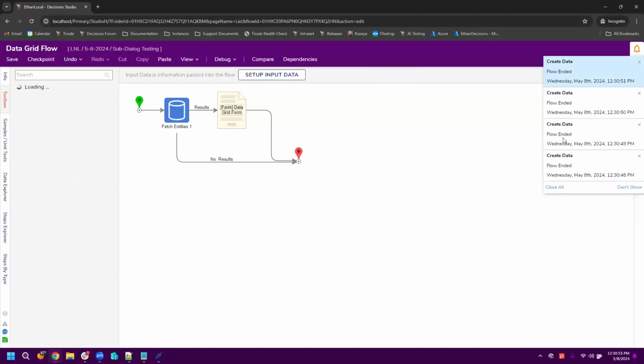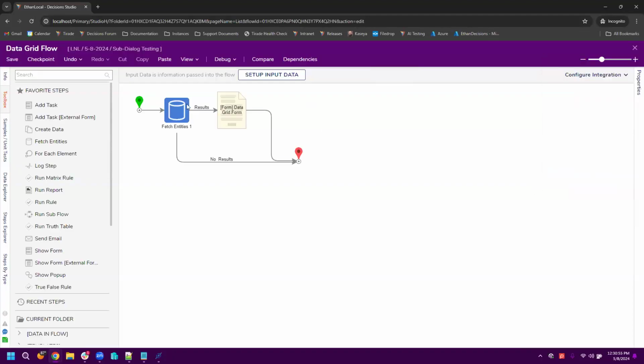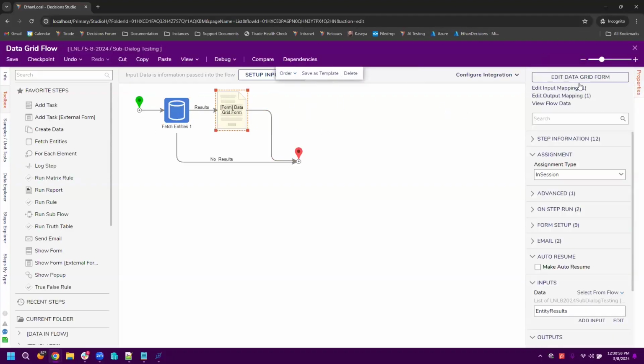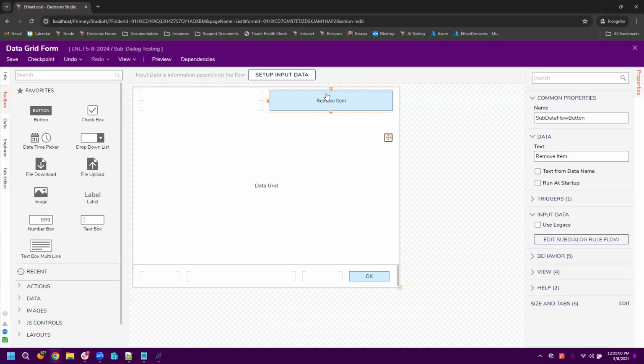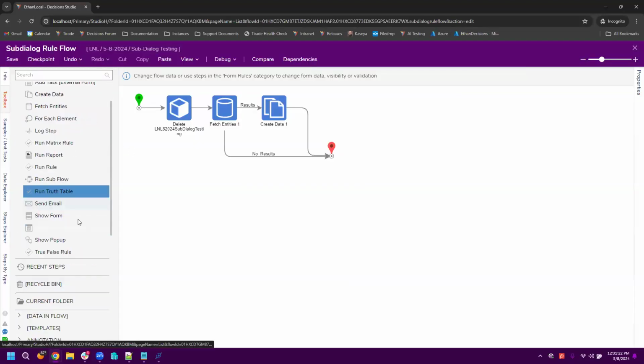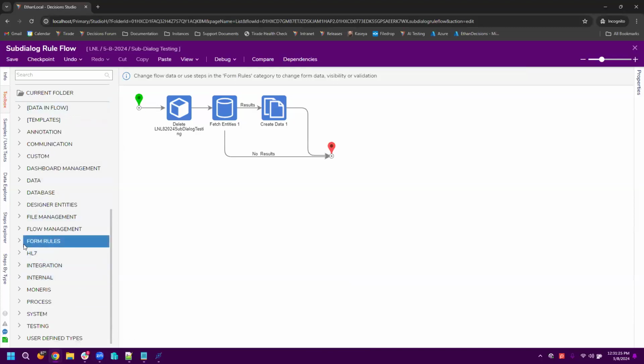And then if I jump back into my flow, this flow is going to fetch the entities from there, and then it's going to go ahead and throw them into this data grid form. So I have a sub dialog set up here. I also have use legacy set to false. And what this is going to do is treat the sub dialog very similarly to an active form flow. So I'm not sure if you've used those in the past at all. But active form flows have some additional behaviors that we can make use of, which is what I'm doing here. So if I jump in, the easiest way to tell is if we have this form rules tab down here.